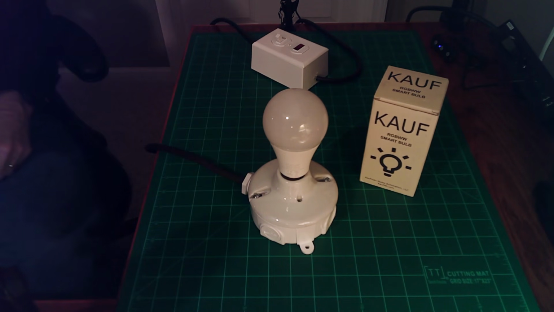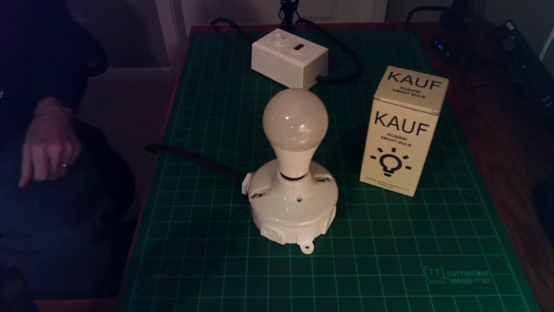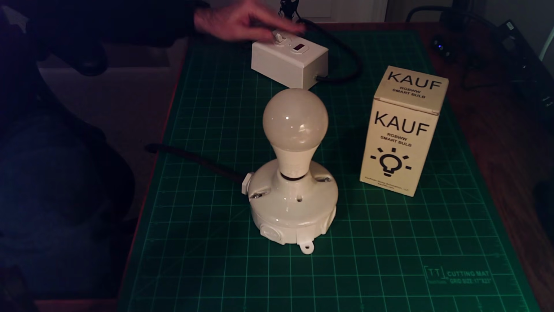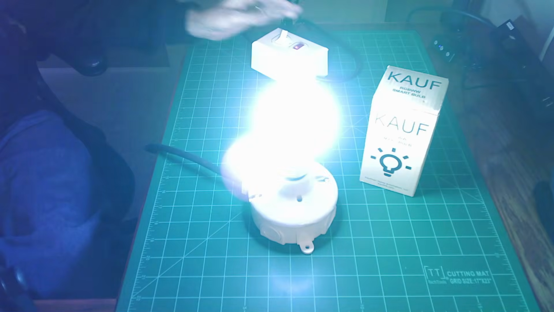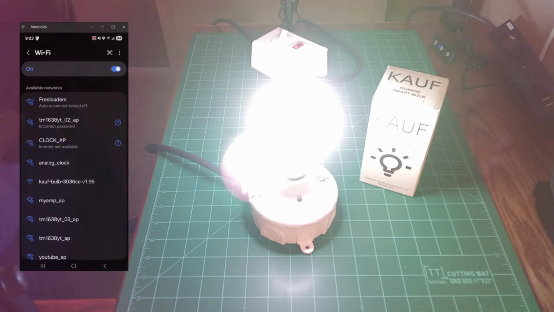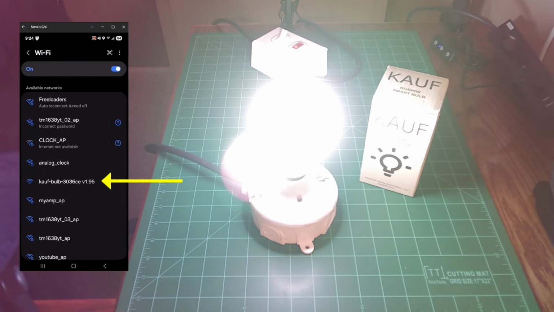Now, according to the instructions, the bulb will power on by default, but won't use any sort of indication saying the bulb is ready for onboarding like the ThirdReality bulb did. Let's go ahead and power this on. After a moment or two, the hotspot should begin broadcasting, so let's pull up my phone and look for that hotspot. There you can see the Kauf bulb hotspot being broadcast.